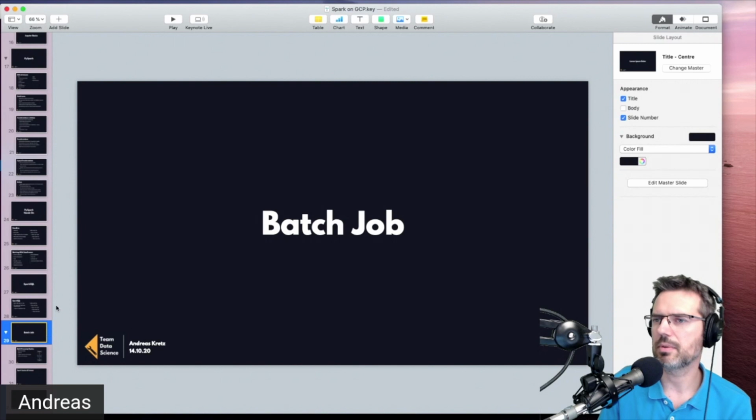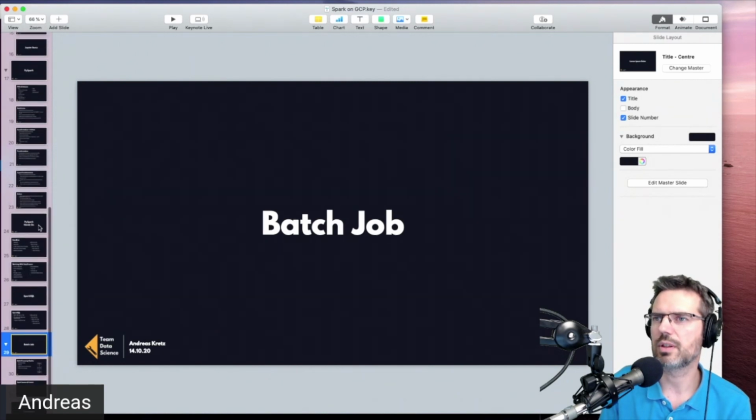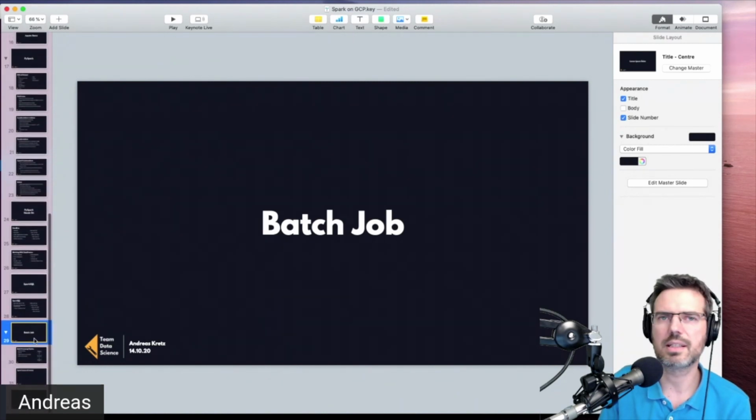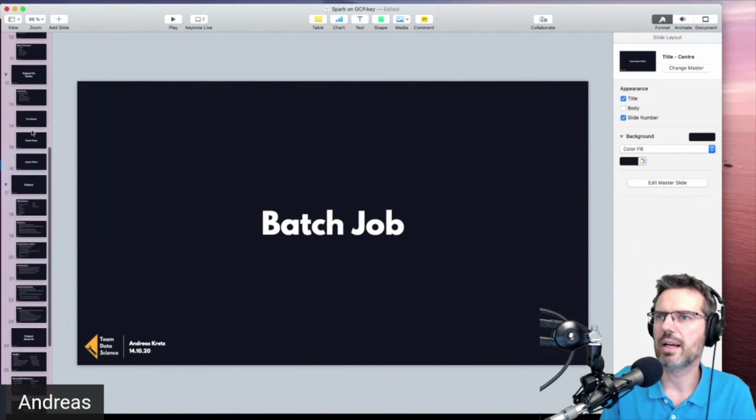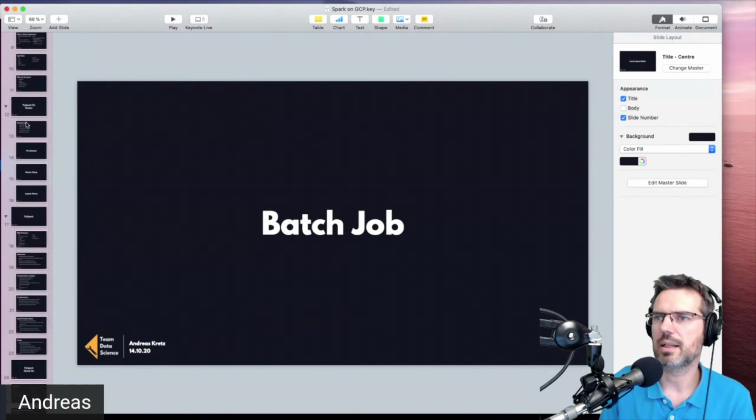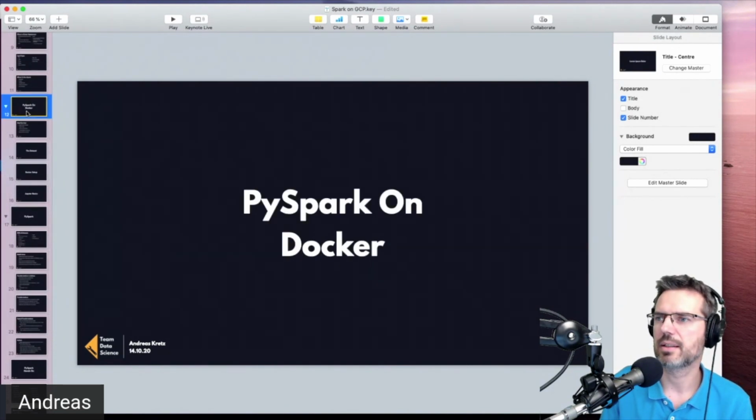And the batch job I'm going to leave out. That's what we're going to do in the GCP course. We're going to then use Dataproc to actually do a batch and a stream pipeline with Spark.